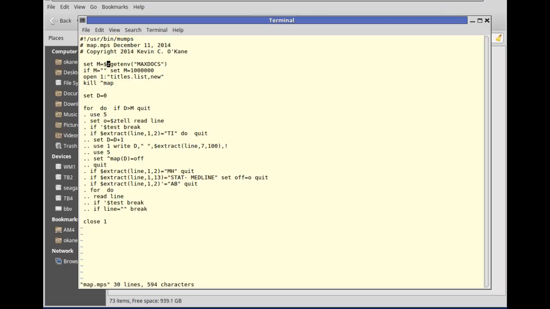MaxDocs is an environment variable. It was put into the environment by that shell index.script. It was that export command, if you recall. The export command put into the environment MaxDocs, and MaxDocs has a value. And that value is being extracted and put into the Mumps variable M. If for some reason it doesn't exist, it defaults to some huge number here. What is that? A million, I guess.